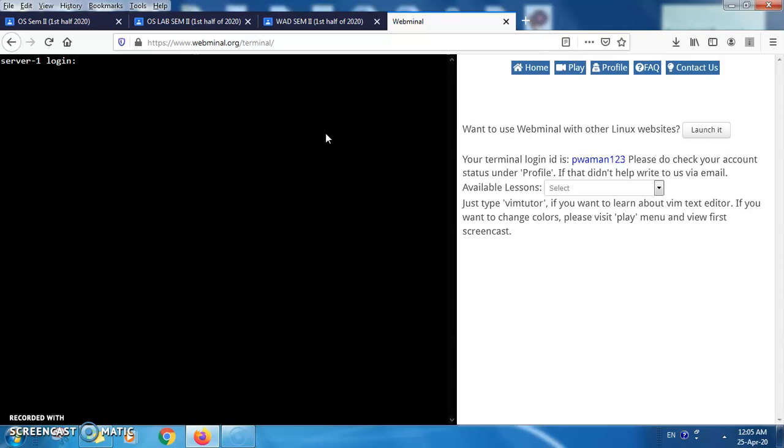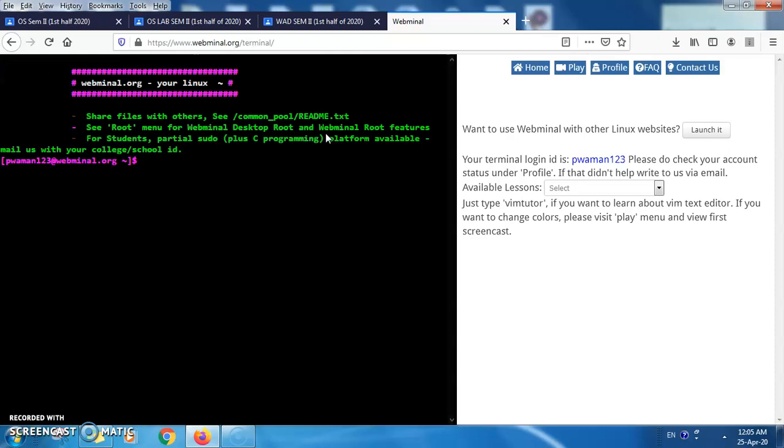Now see, for login I have a username, that is evaman123, that I am already using, and the password. Okay, so now I have logged into my root server, Webminal root. The Webminal root is in front of me, and I can try different commands on this particular terminal. Now how to do that?